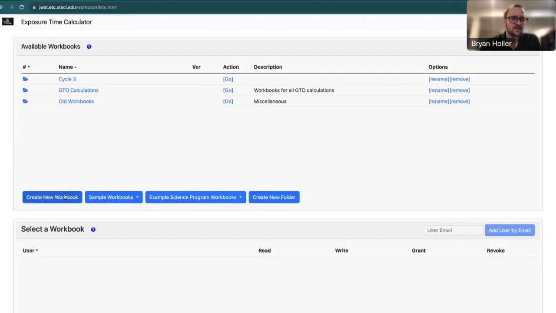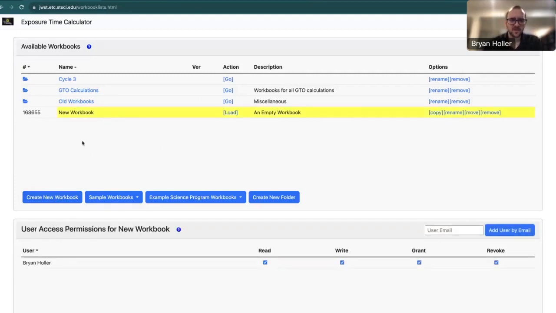And here I'll just create a new workbook, basically a blank new workbook to start with. You can see the ID number here, the name of the workbook. Load is how you enter the workbook, and then there are options over here to copy the workbook, as I mentioned before. You can rename it here to change the name and description, but you can also do that in the workbook itself. Move allows you to move it into a folder, and then remove is for deleting the workbook.